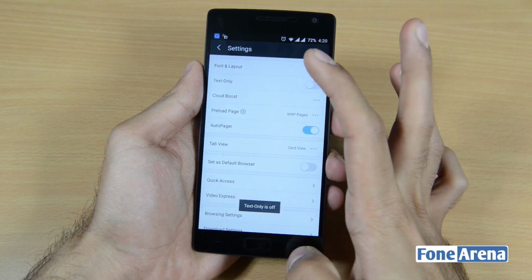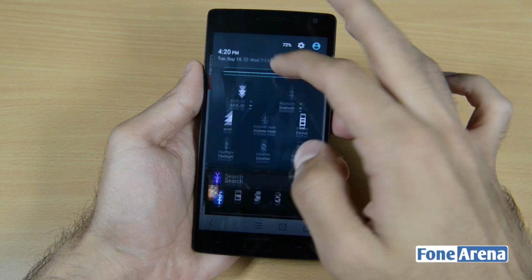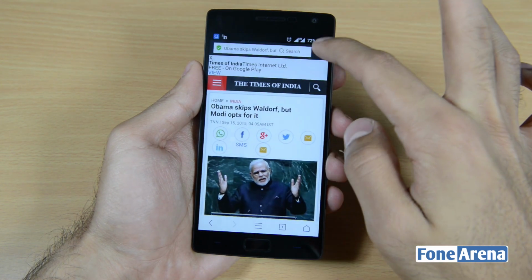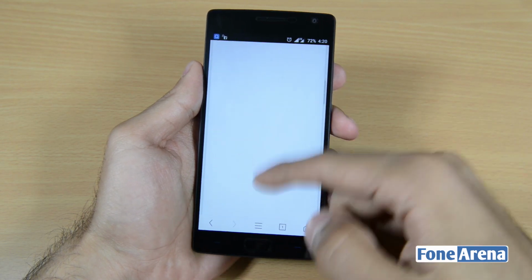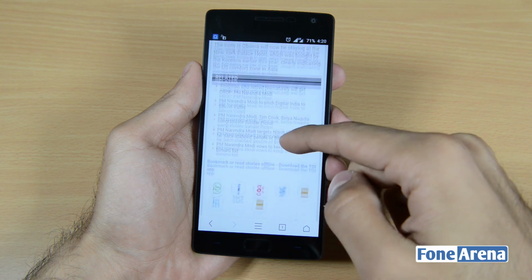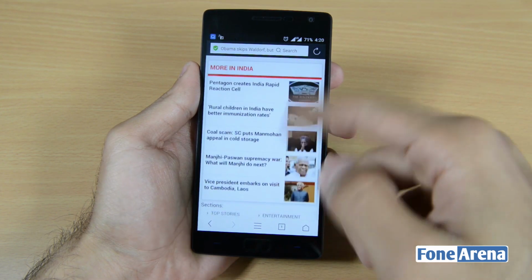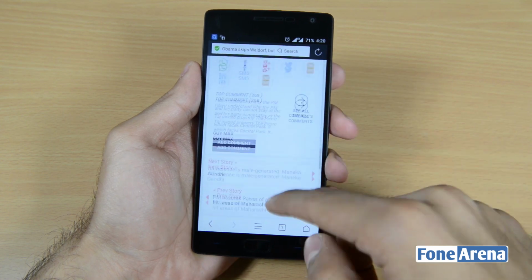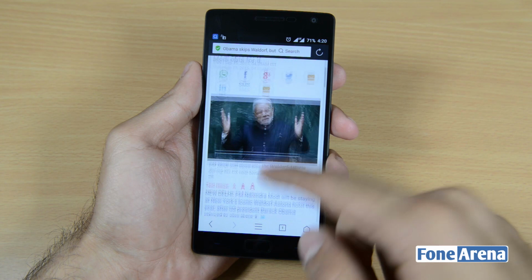So I'll just show you how it works when the text only is disabled. Right now I am on Wi-Fi. I'm going to disable it here. Then I'm going to reload the page, and the page loads as usual with all the images. And there's quite a bit of images, and although I'm on LTE, it's still taking some time to load. All these images aren't really relevant to your article, and you could do without having to load them and save yourself a bit of bandwidth.